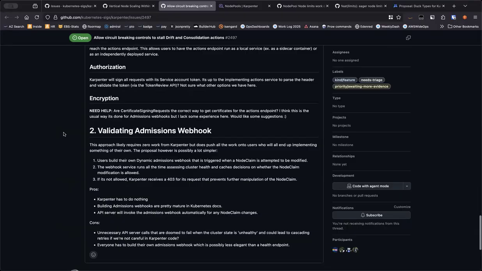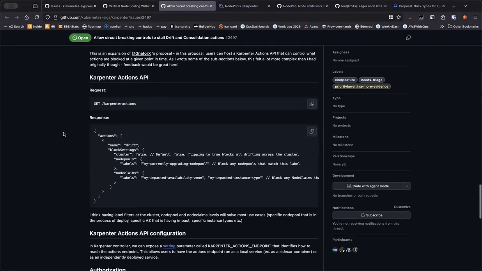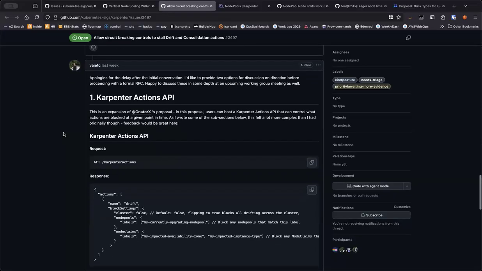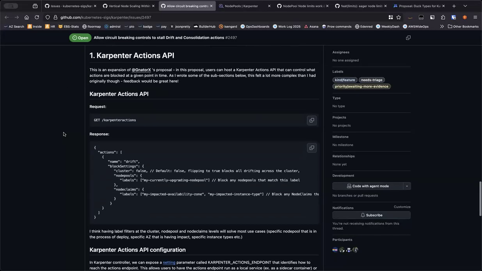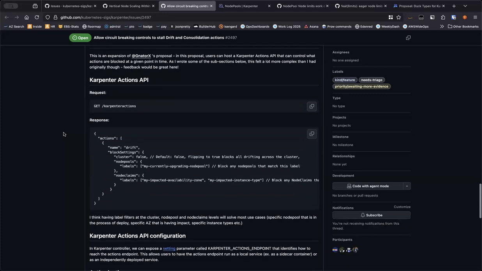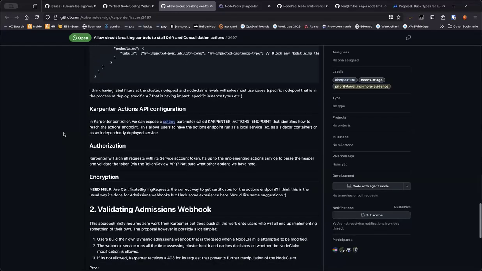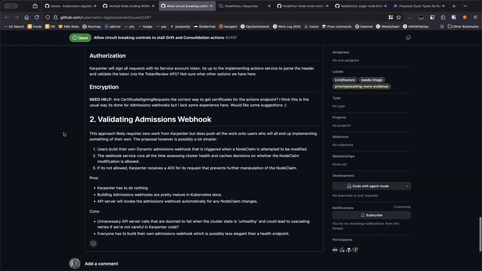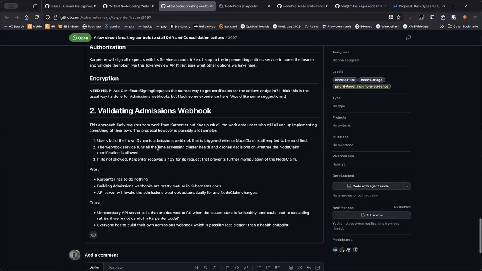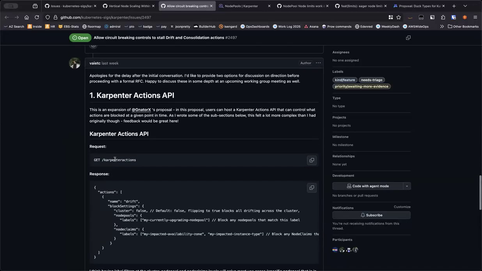I don't like either of these options. So the issue here is someone wants to be able to stop Karpenter from blocking drift with an API, either a CRD or an admissions webhook, to assess cluster health.